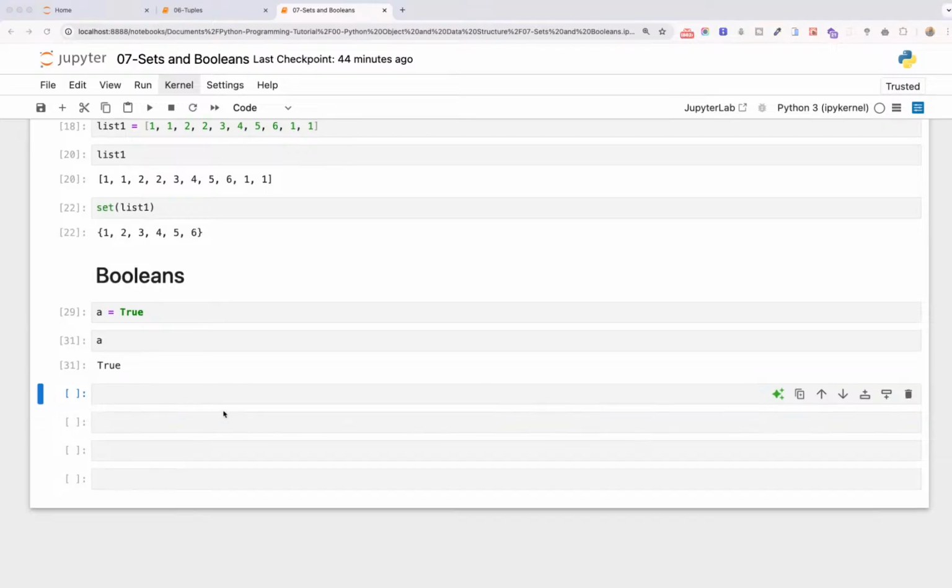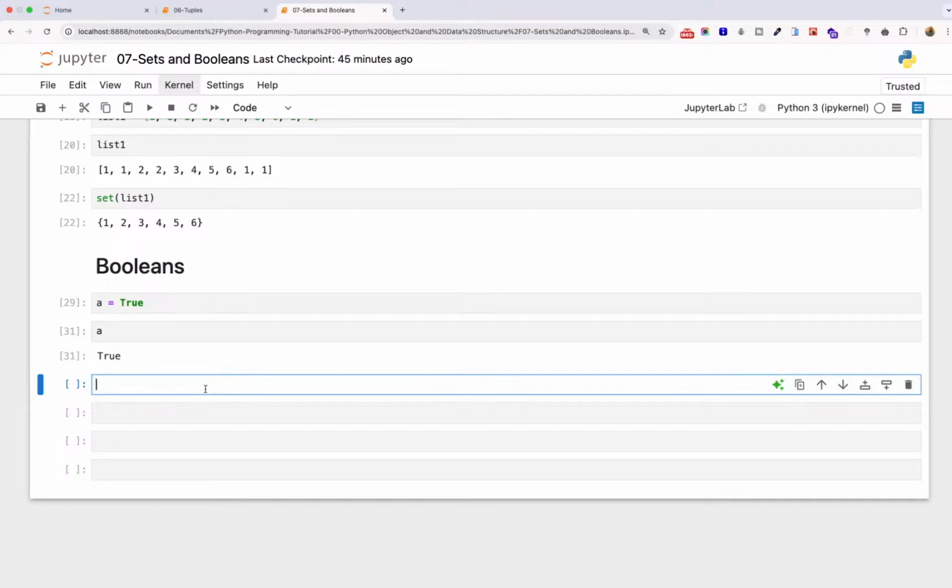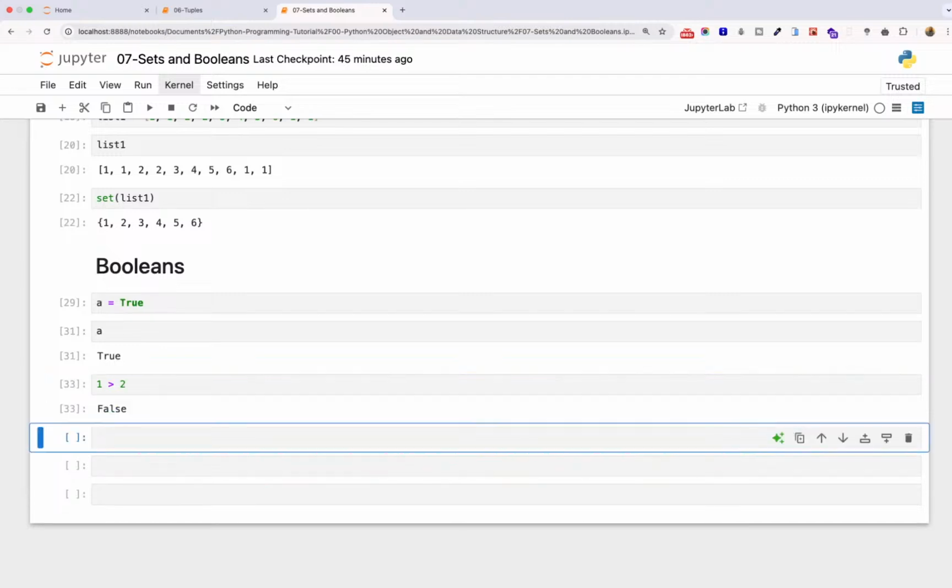All right, so for example, in Python we can actually use comparison operators to create booleans, right? And we are going to go over comparison operators later in this course. But let me just show you quickly how we can use them to create booleans. So I can say, for example, one greater than two. It's going to return either True or False. So you can see False.